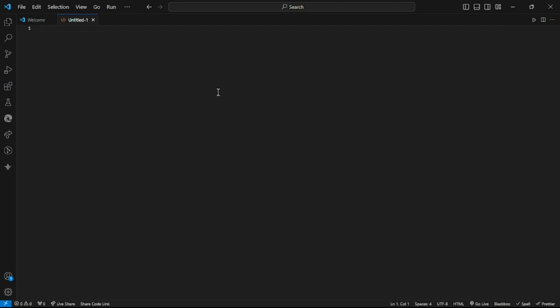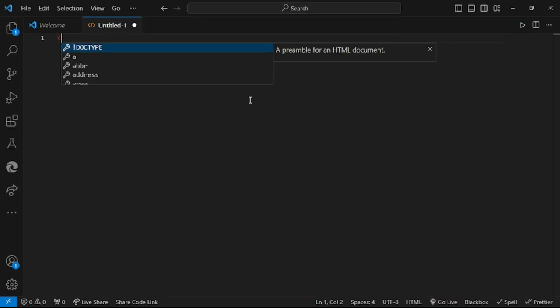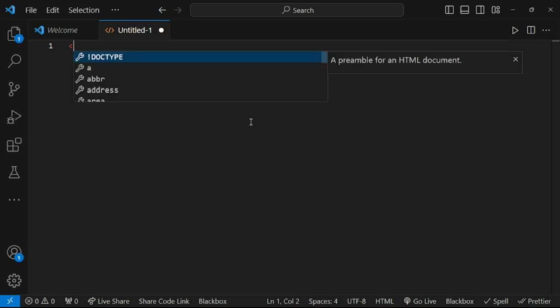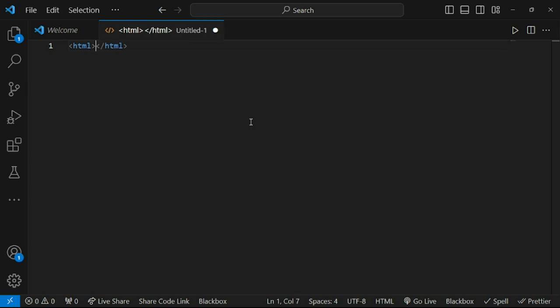Let me zoom in my screen. I think you can't see. Let me zoom in. I think this is perfect right now. So elements, or tags, are made up of angle brackets and a description. For instance, I want to write an HTML tag, HTML. Like I said, it has an opening and a closing.